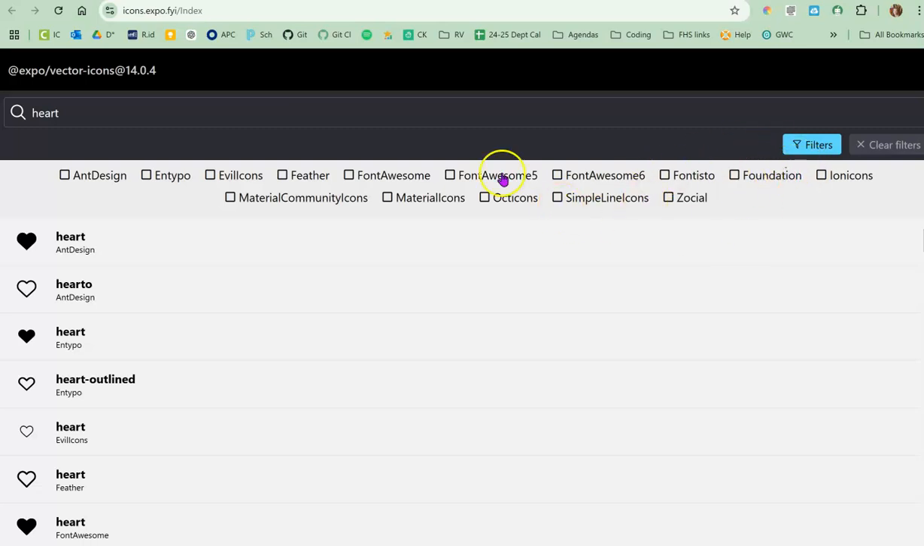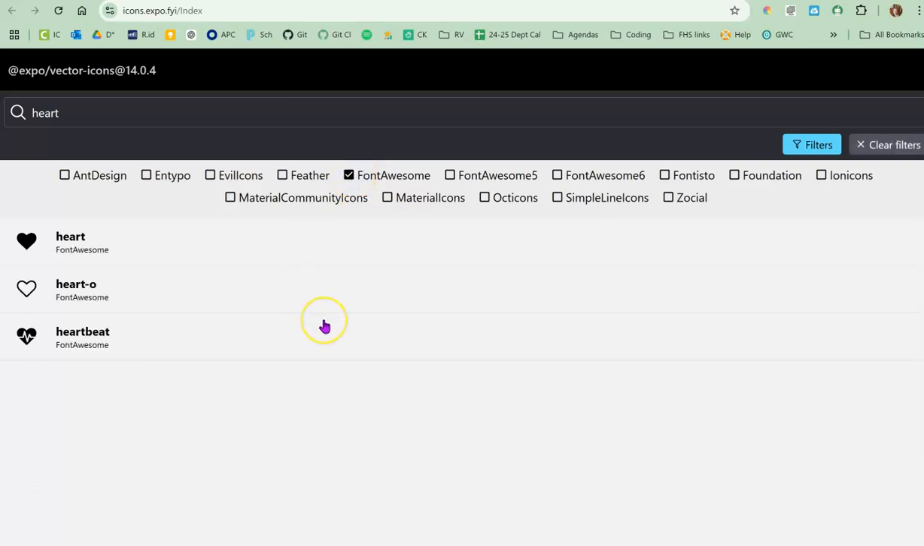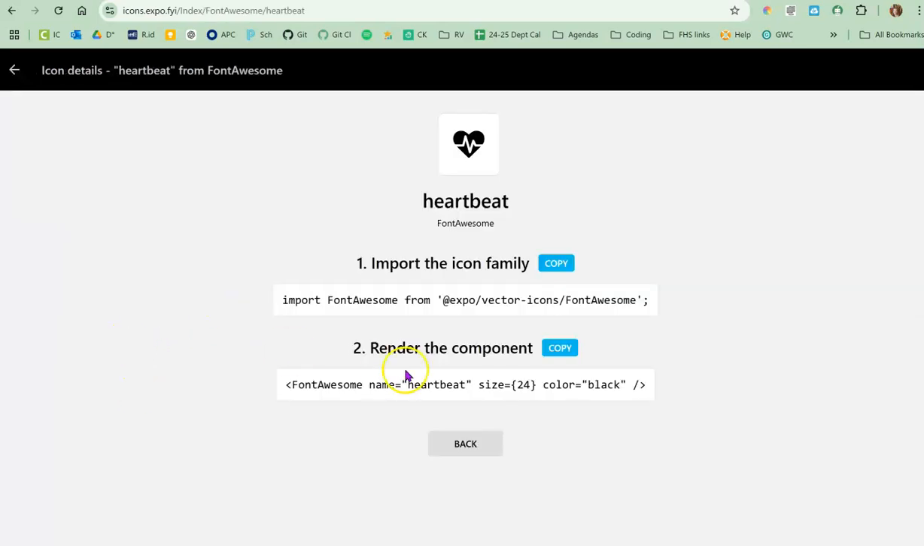If you click on filter, then we can filter down to different types. I'm just going to choose Font Awesome, because with a name like that, how can you go wrong? And I'm going to play around with the Heart-O, and the Heartbeat. All right, so let's say I were to click on Heartbeat. A couple of things. First of all, this is giving me the exact code that I need to import this icon, as well as the code that I would use to render it within my page.